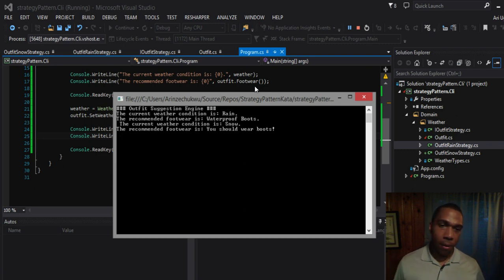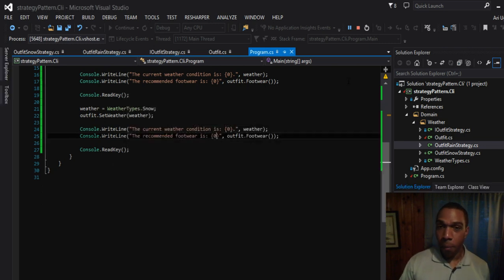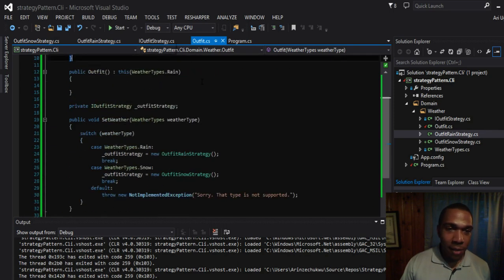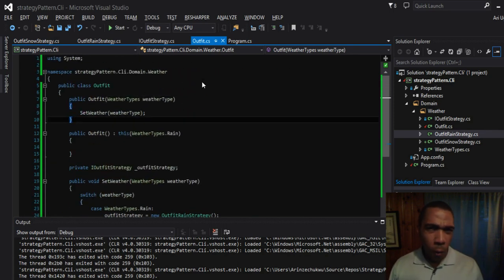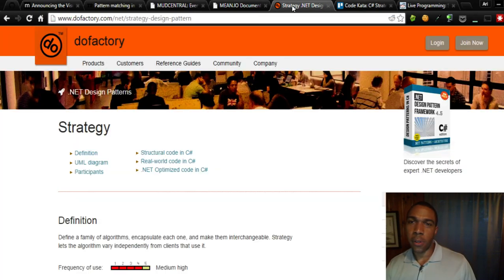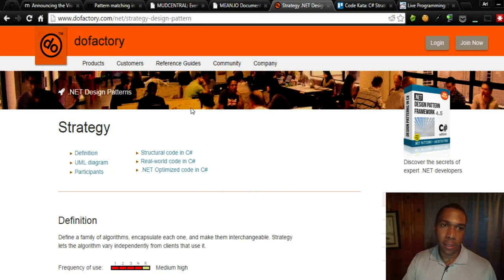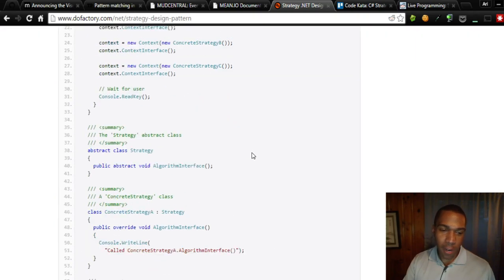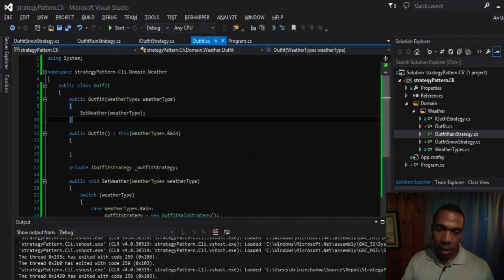And I know that's a lot of words, maybe not even the best words, but when you look at the strategy pattern, you see how deceptively simple the examples are. For example, inside of my outfit, 50 lines of code, not a whole lot. If I come over to one of the examples online, there's not a lot of code here either, but that betrays a lot of power that you get from using this pattern.